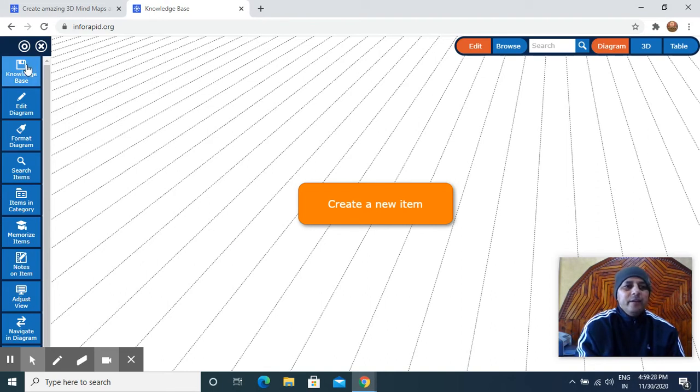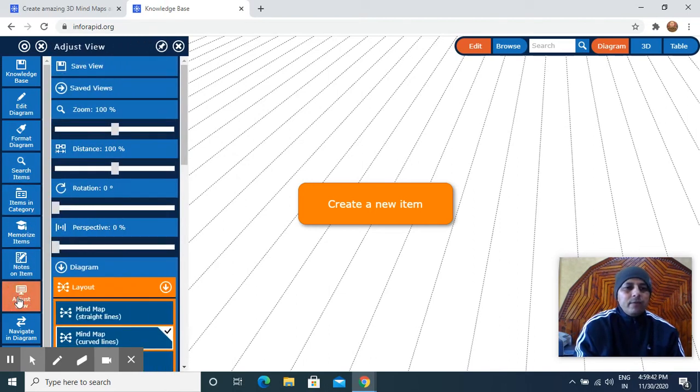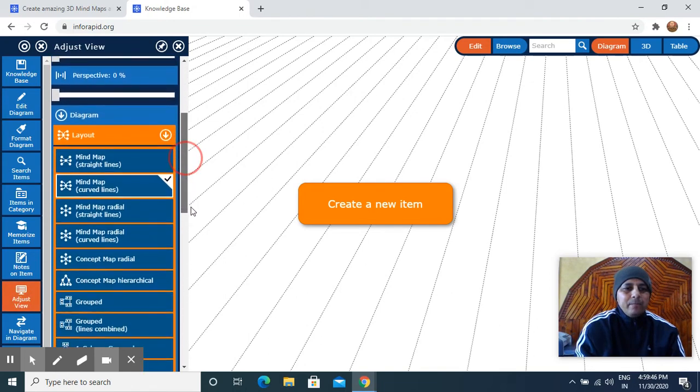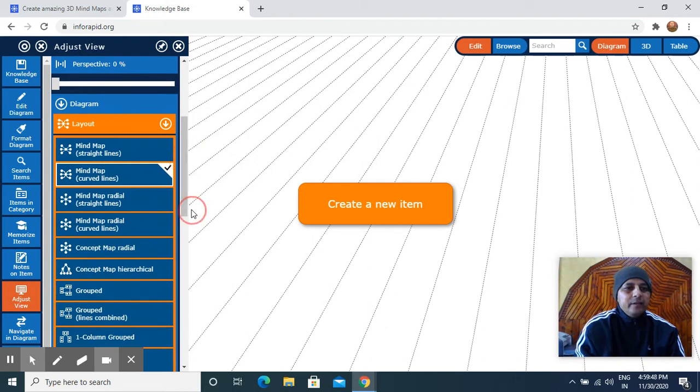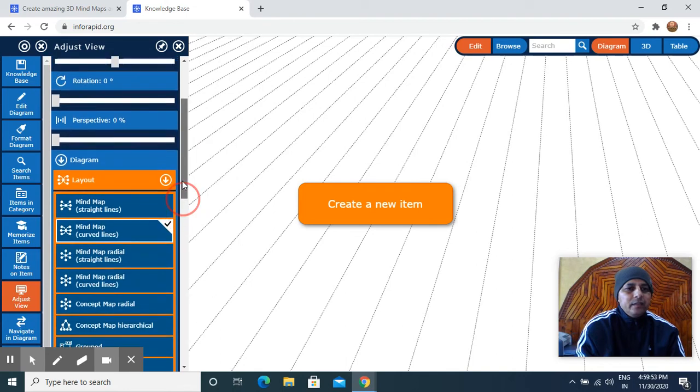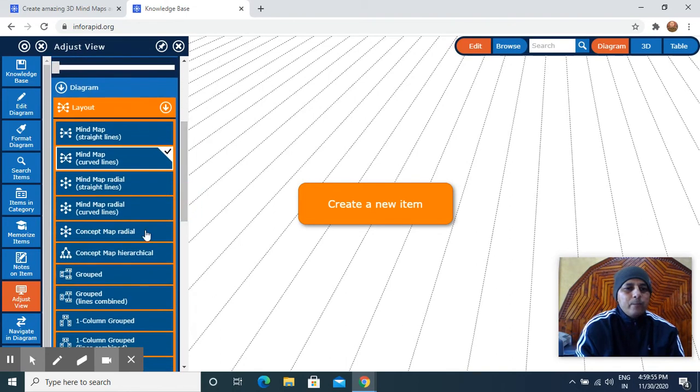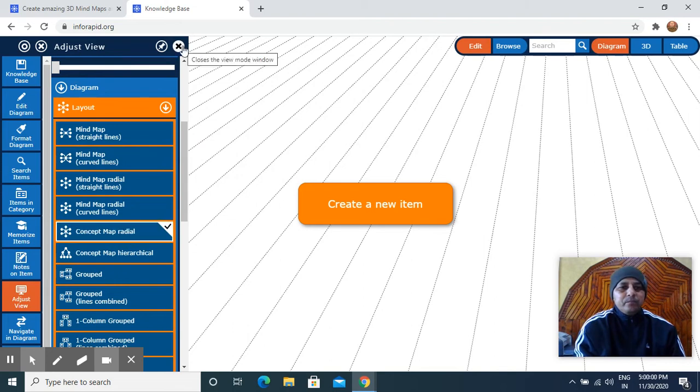Now on the left hand side you can see very small windows. That edit diagram option is there, format diagram option is there, items in the category, memorize, notes, adjust view. Now first of all I am selecting the layout of my mind map, and I have selected the radial one which is appropriate for PCR.